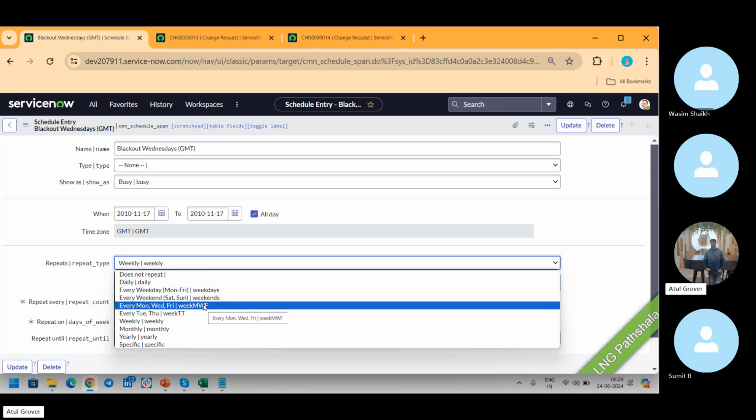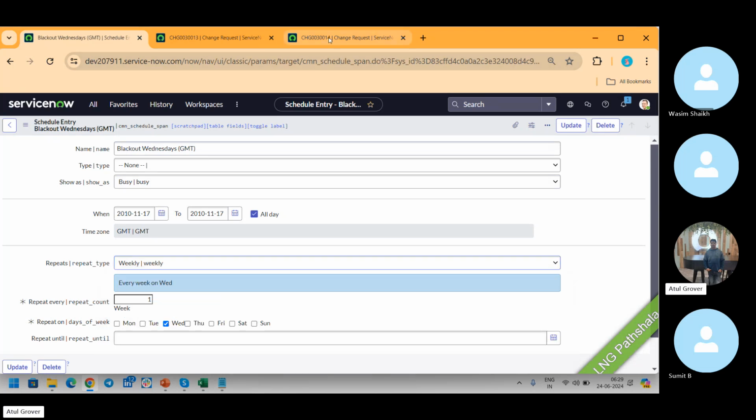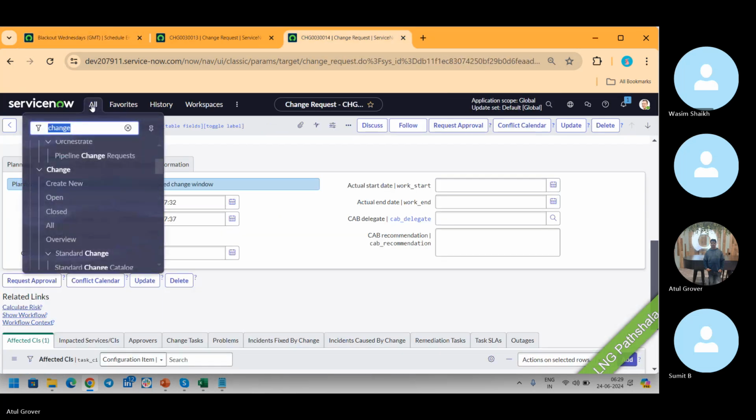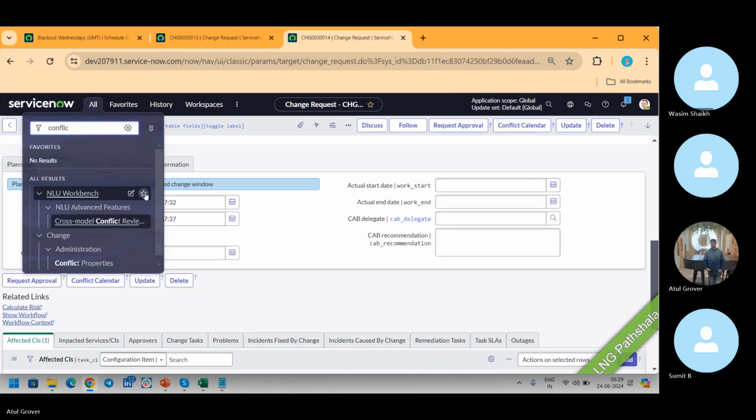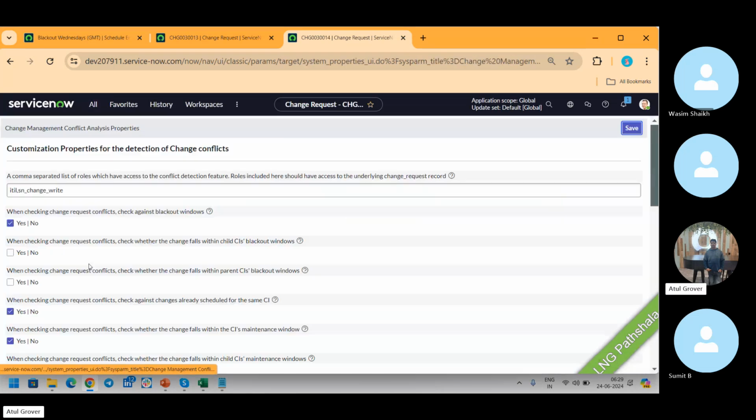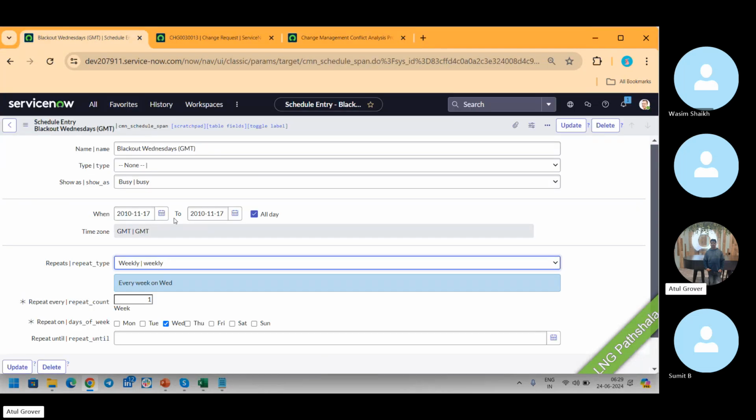So now when we apply these two things in the picture, our conflict property comes into the picture as well. And it says, when checking the change request conflict, check against blackout window. Do you want to check your changes against the blackout window as well? Yes or no? If no kar doge, even though these exist, change conflict will not run on this part. Number one.